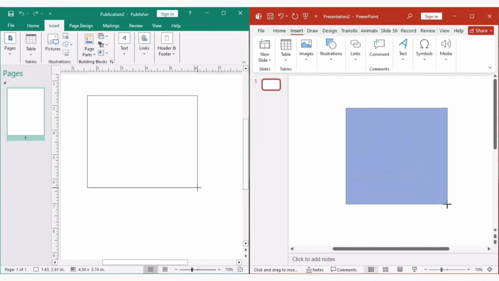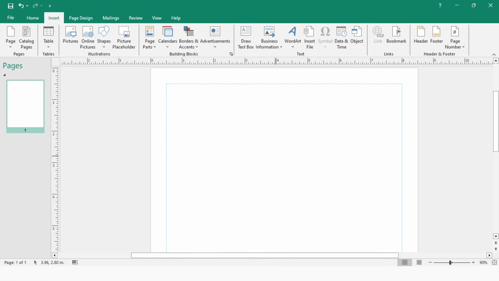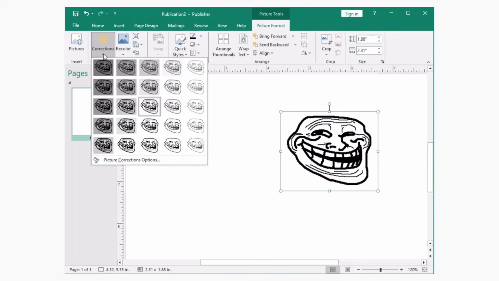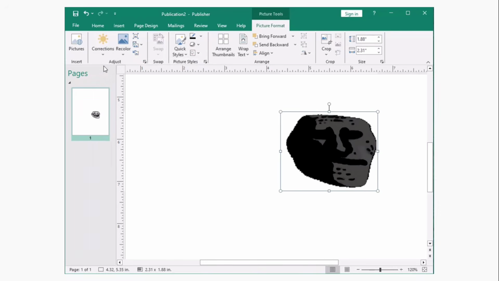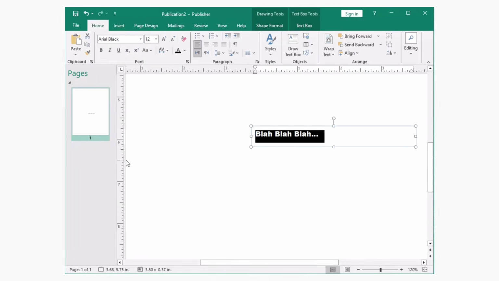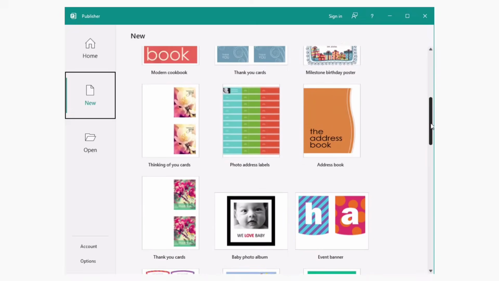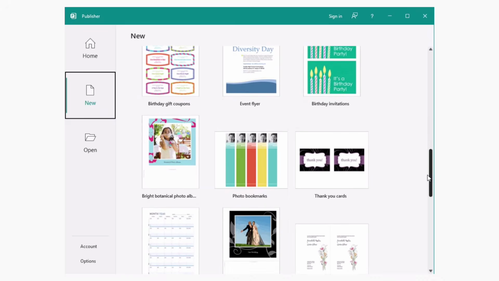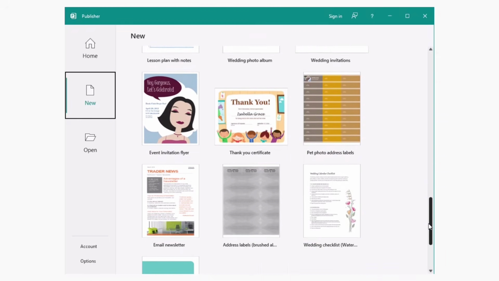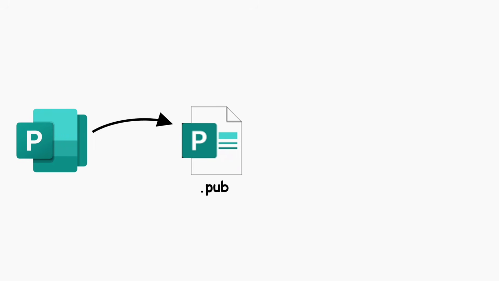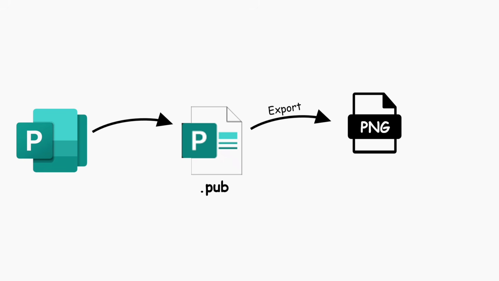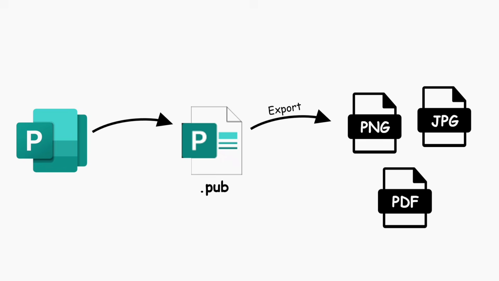Designing in Publisher is very similar to PowerPoint. You can add various shapes, texts, and images to your project. You can apply almost any change to their color, size, and font to achieve the look that is in your mind. Publisher also includes a wide selection of pre-made templates, and several of them are available for free. The main file format of Publisher is PUB, but you can also easily export your designs in PNG, PDF, JPG, and TIFF formats.